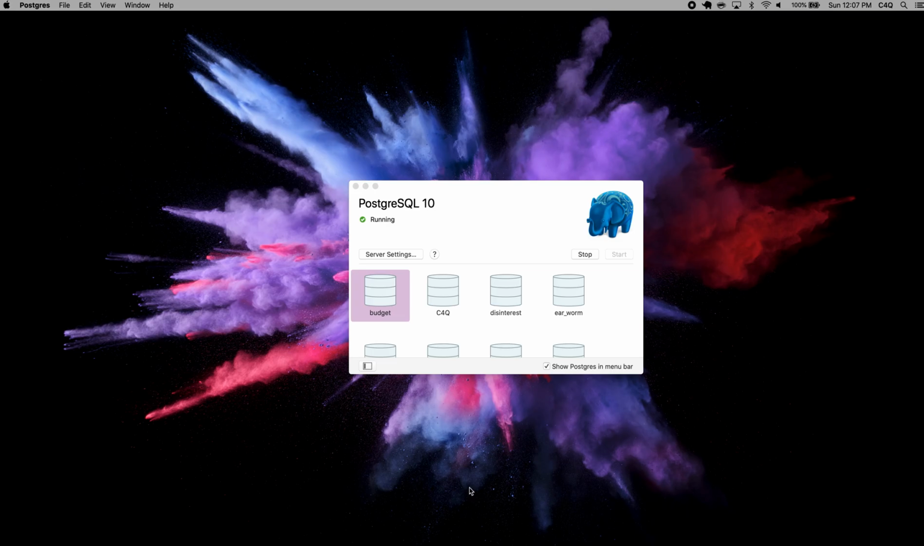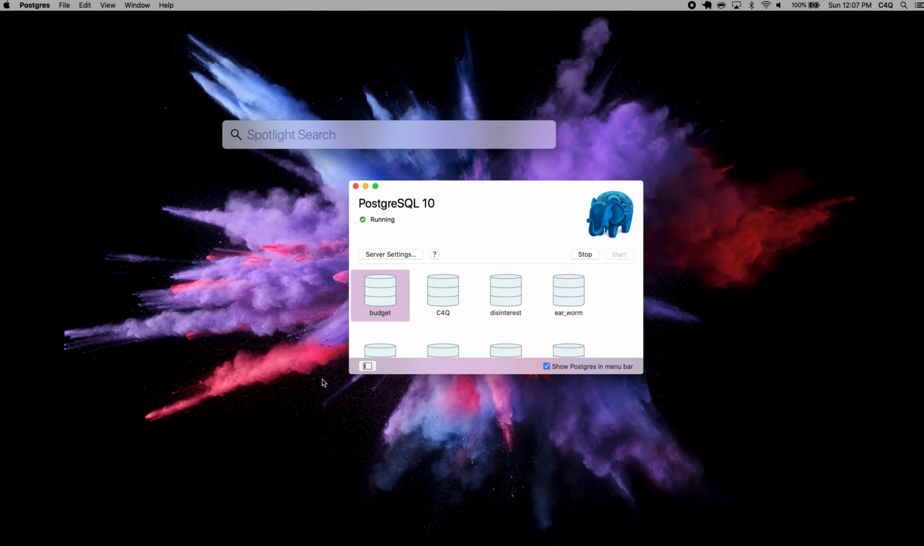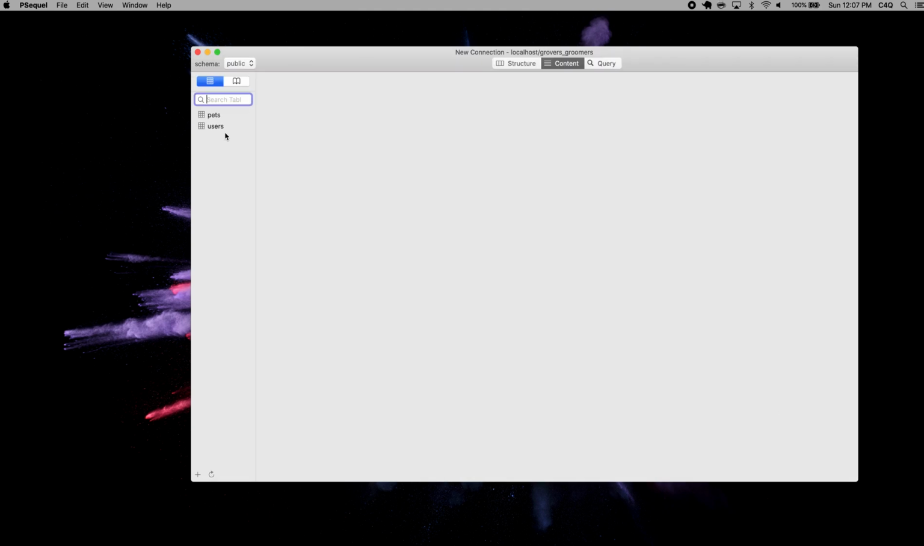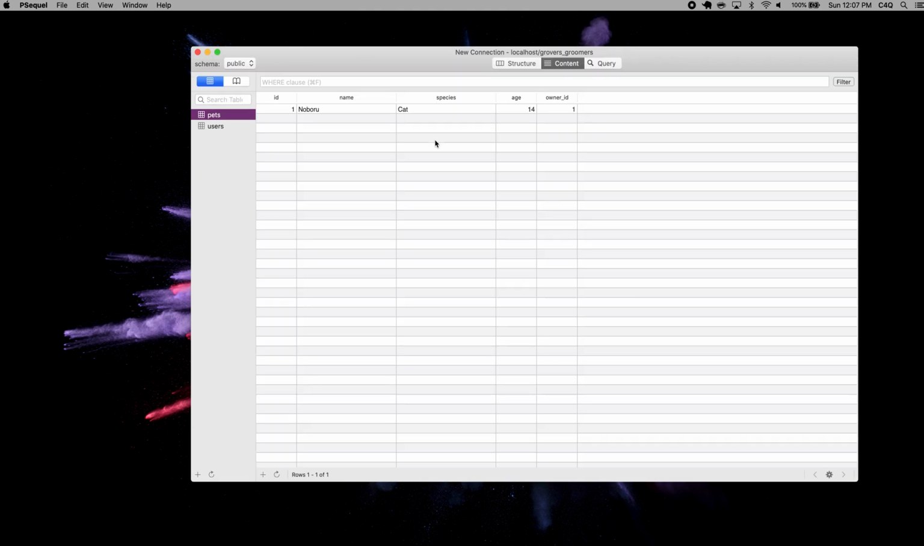Once I've rerun it, then I can go ahead and open up pSQL again, reconnect to my Grover's Groomers, and now my pets will have that extra column. So you just have to redo it. But if you're already using an application that's using the database, it's not going to let you update it either. Unless I close it for a minute and give it that chance to breathe.